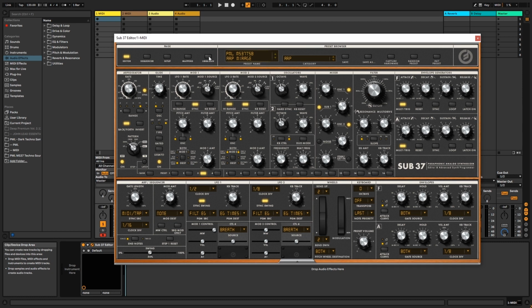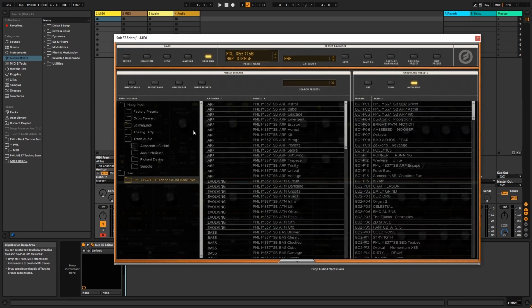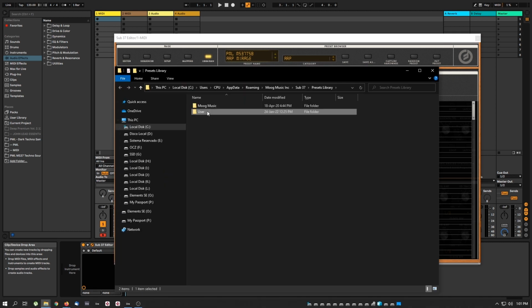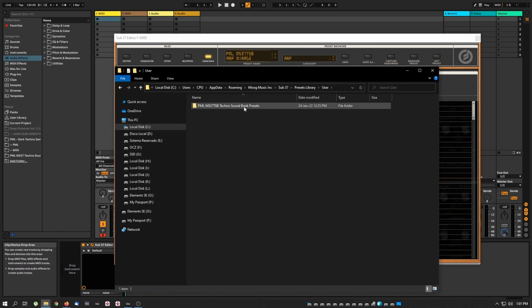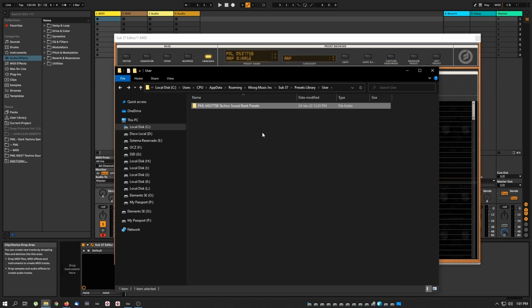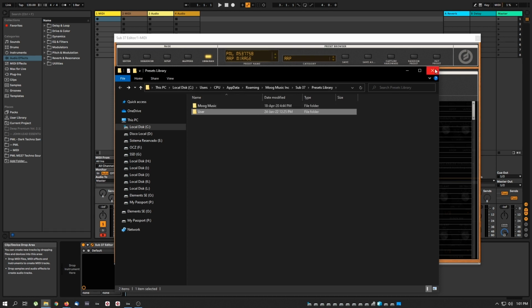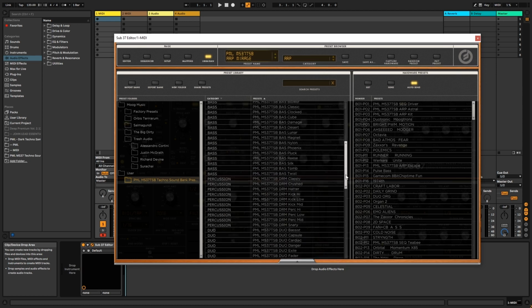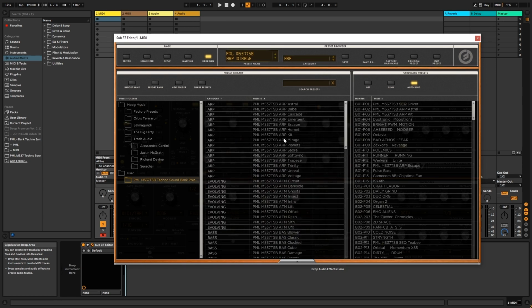So go to Librarian. This is where we can find all of our presets. These are the factory presets, and these are the user presets. So we can go to the folder location, right-click on the user folder and choose Open Folder Location. Then you should copy the preset folder from the product folder, which has all the presets, into your user folder. Once you've done that, the preset folder will appear here, and inside of this folder you have all the presets that are created.